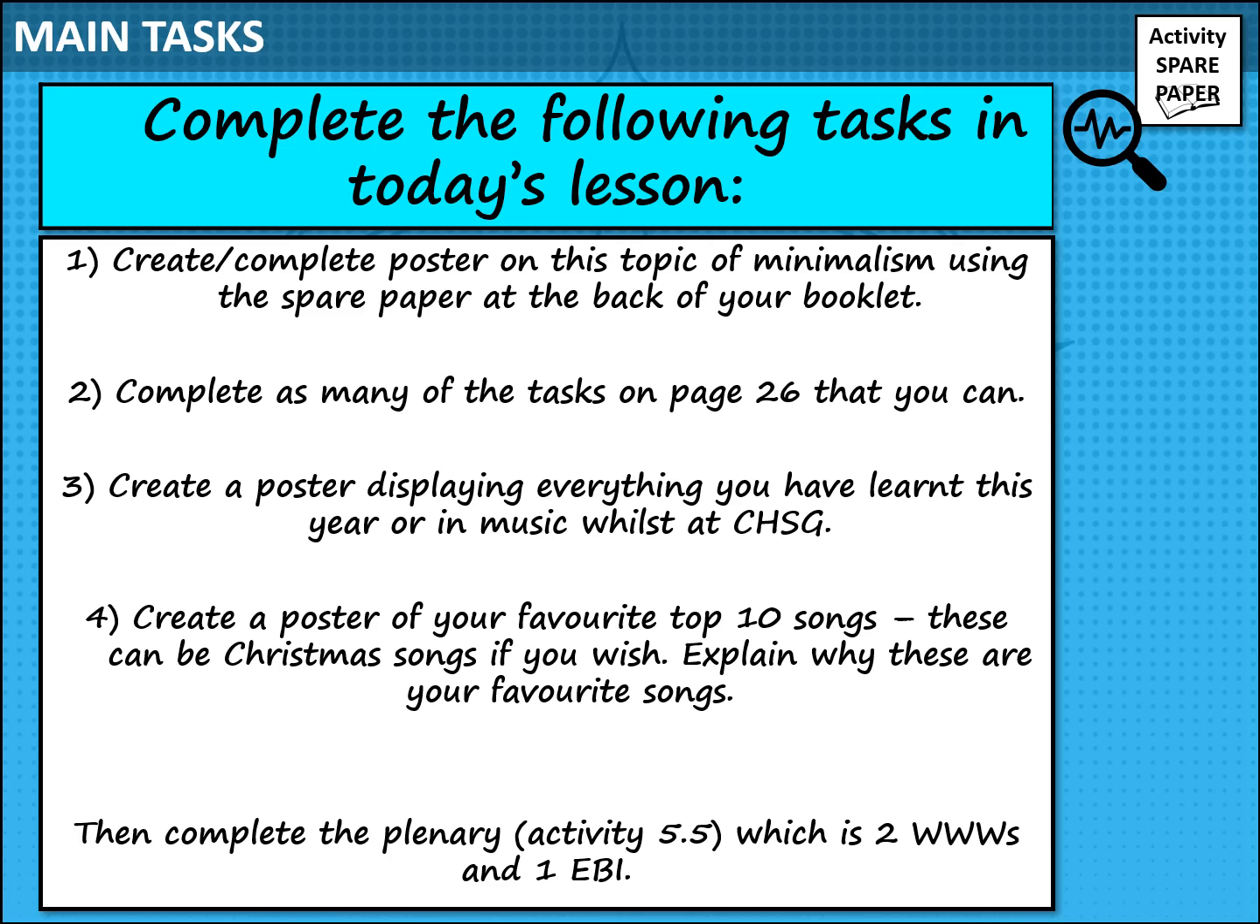I love having a bit of a nosy and understanding a little bit more about people's musical tastes, so please do let me know. The final thing is I want you to complete the plenary, which is activity 5.5, 2 what went wells and 1 even better if for your work today. I know that might seem a lot to get done within the space of this lesson, but I'm not expecting you to do it all. I just wanted there to be enough tasks in case people needed them. So please make sure you pause the video at this point and complete those tasks in that order or as far as you can get within the lesson time.